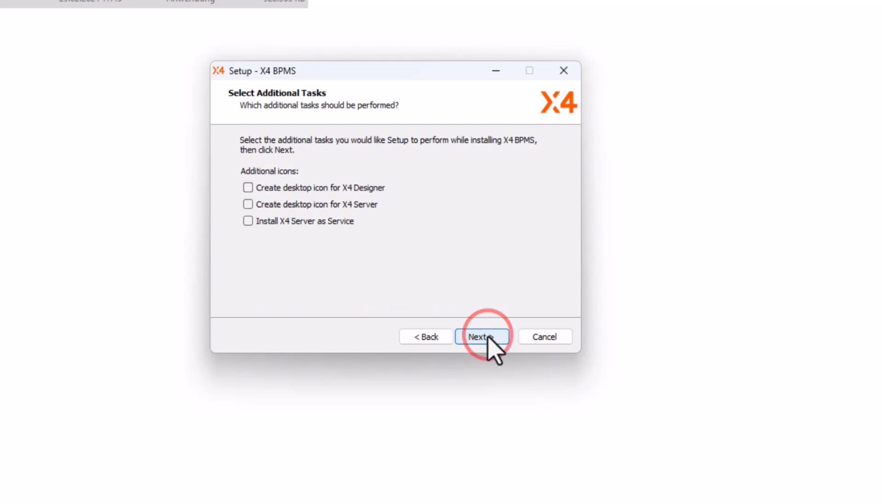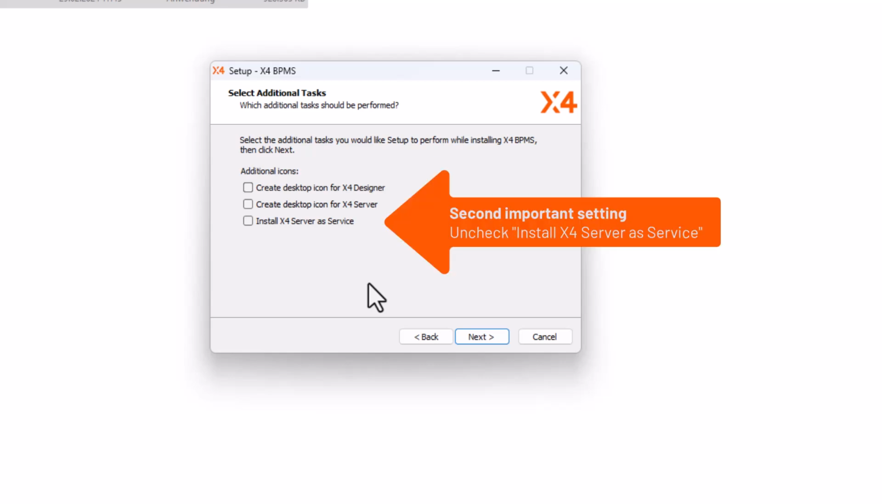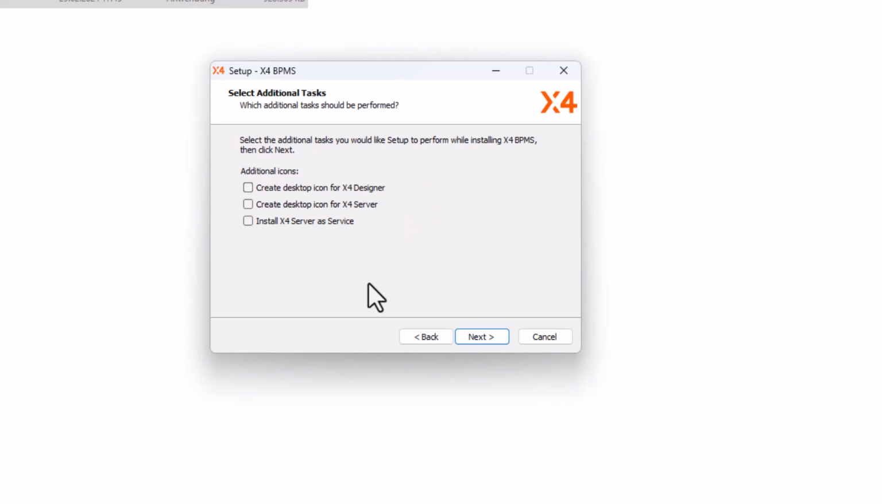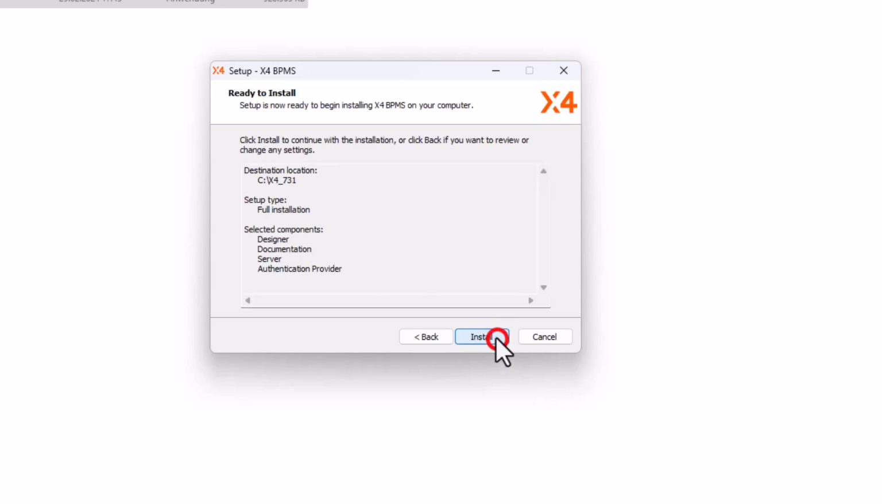Next. Now, after that, you can choose if you want shortcut icons on your desktop, but ideally uncheck those boxes like here. The second important setting is the Install X4 Server as Service option. Make sure you also deselect this checkmark. For test and training installations, it is better to start X4 manually when required. In addition, you can install different versions without complicated changes to port settings and simply always start the server you need. So, everything unchecked? Next.